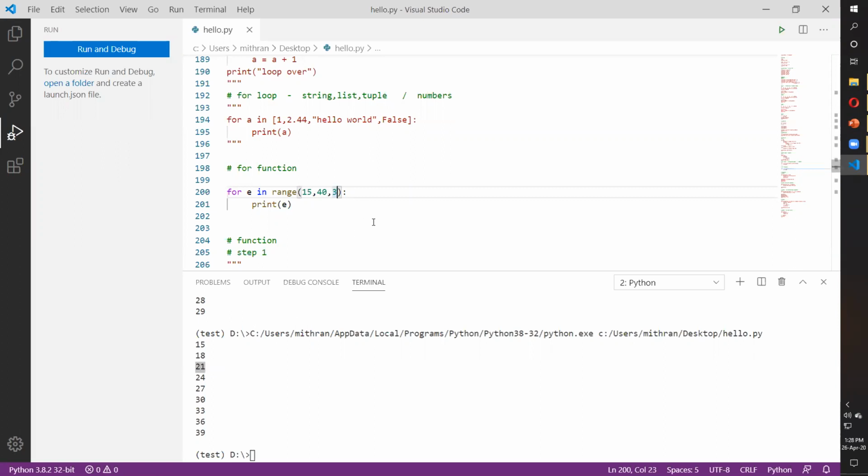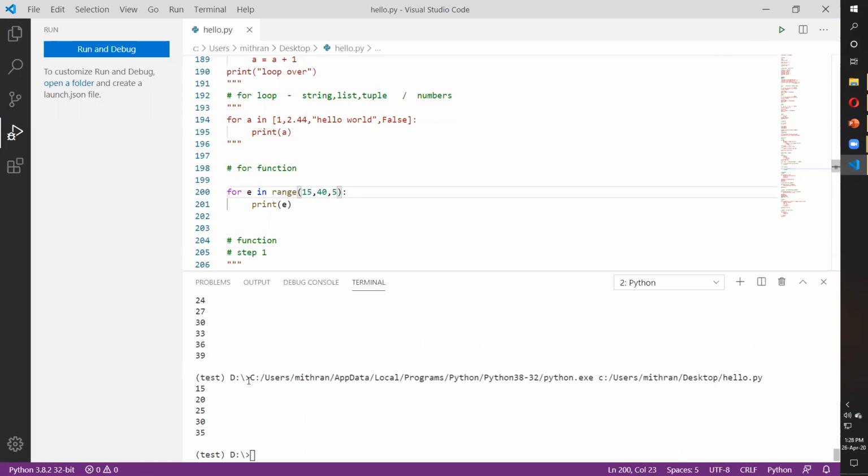So this is called simply a jump. If I say 5, I want to jump 5 numbers. Now if I run this, you can see 15, and the next is 20. Okay, done. So this is a simple example of a for loop with the range function. And still, any doubts in functions?